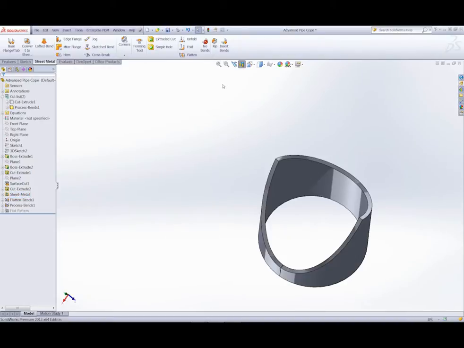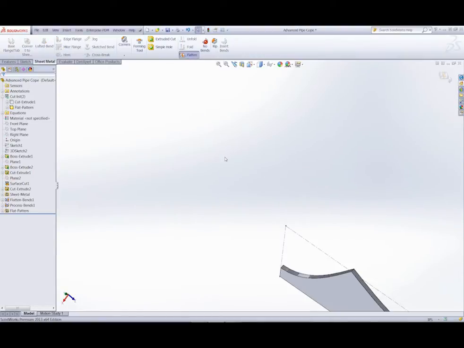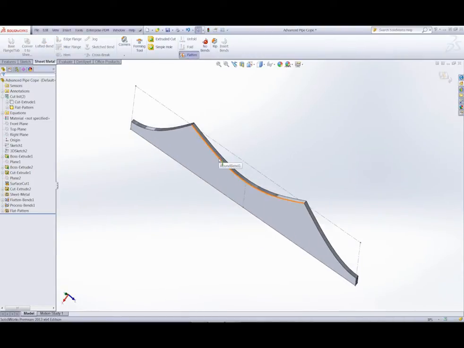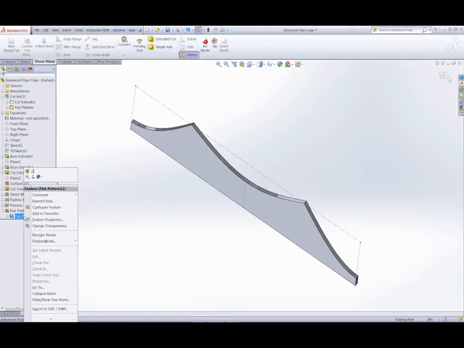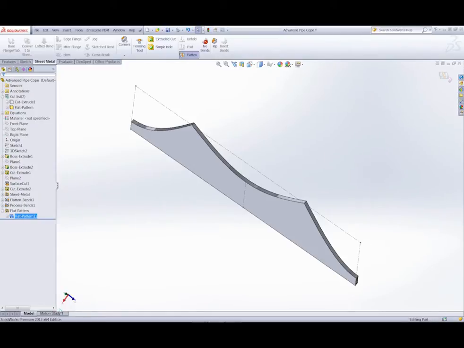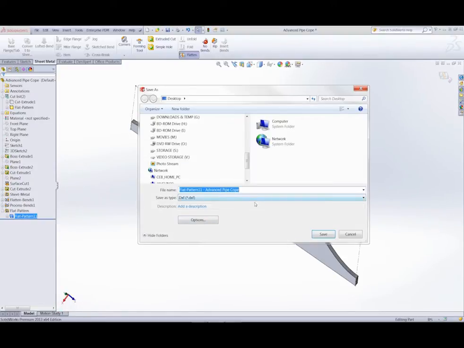This gives us the ability to then flatten the part and then make it available for print at a 1-to-1 scale. One method to do this would be to right-click on the flat pattern feature within the feature manager and choose Export to DXF or DWG. That way, once we've exported the file, we can open it up and print the result.